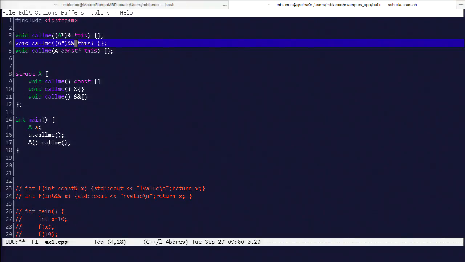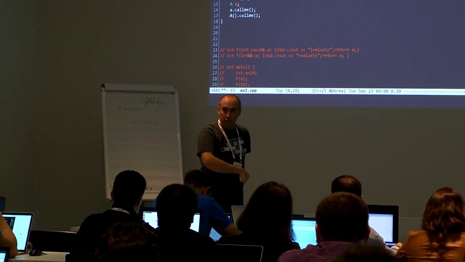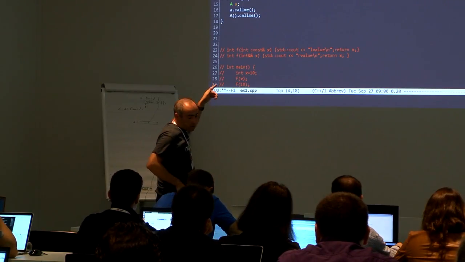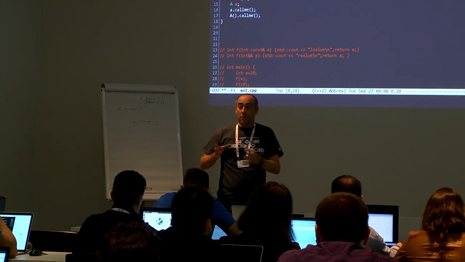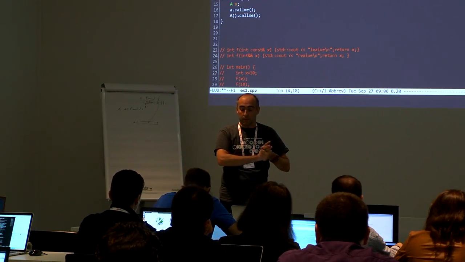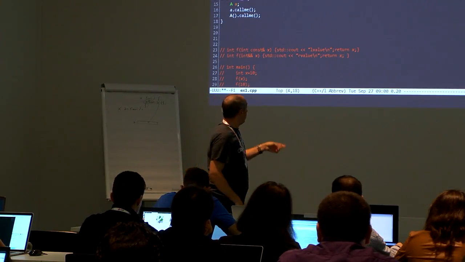So this is "this". Inside your member function, you can access this. This is actually an argument which is passed to the functions in real life. And this const qualification, the reference and the rvalue reference are actually just the qualification of the type of that first argument.